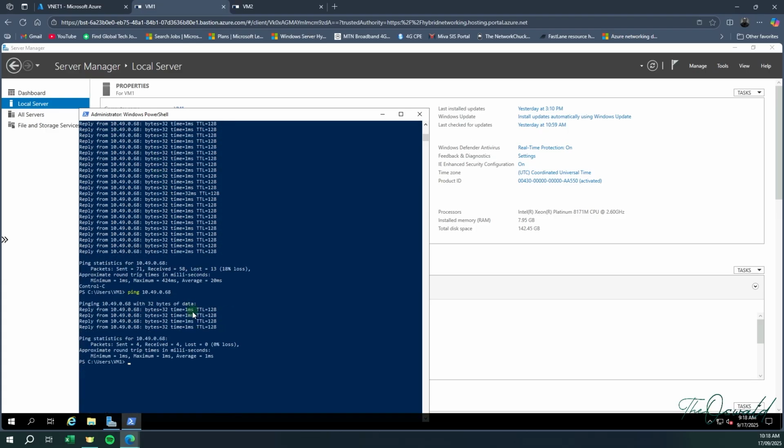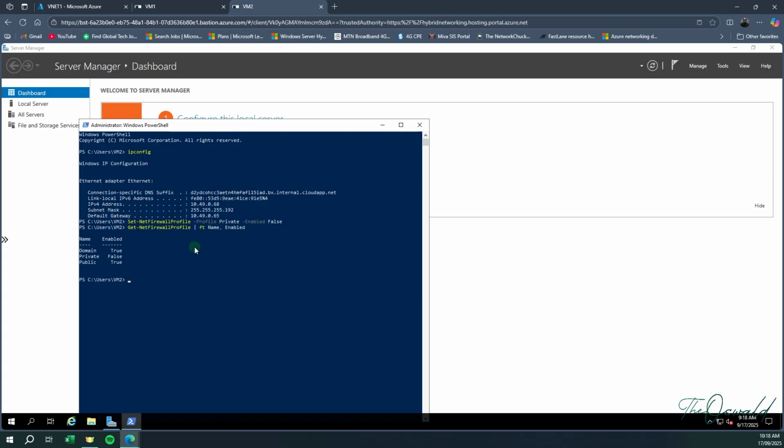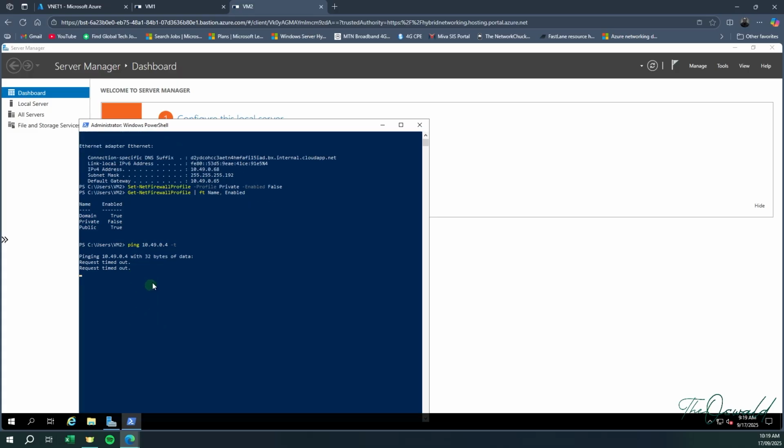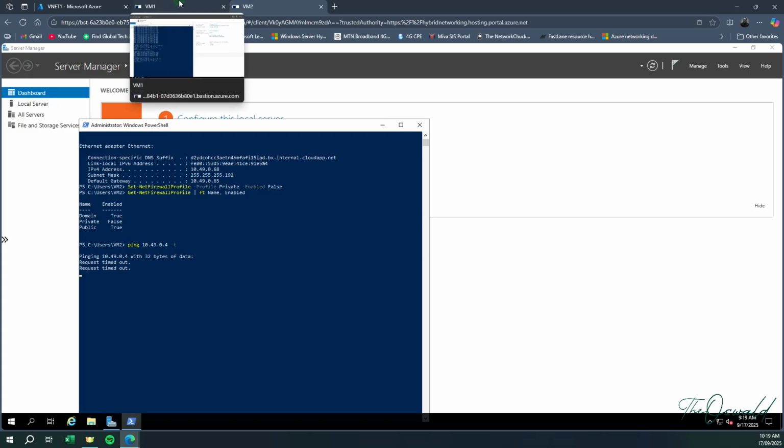I'm going to try and ping this one here just to show you what I mean. Ping 10.49.0.4, a continuous ping on VM1. We also have a firewall rule that's making this not happen. You see, this is going to keep timing out because of that rule. And I'm saying it again, this is just for testing purposes. You don't do this in the production environment. You don't do this at all.